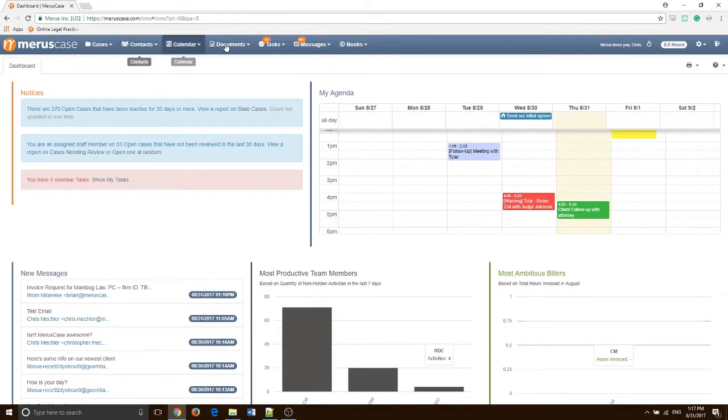Up near the top we have our main navigation bar, and this will always be present regardless of where you are in the system. Each of these tabs right here can be clicked to provide a contextual menu that gives more options relating to that category. Contacts, for example, gives us options to search contacts in companies, create a new contact, or create a new company. We'll be going into cases in a moment.